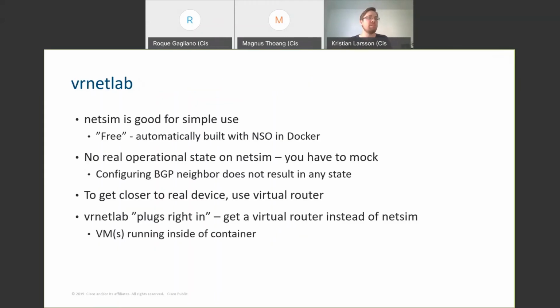Okay, so I want to do a quick plug here for something called VRNet Lab. As I've shown with the NSO and Docker skeletons, the ones for NEDs, you get NetSim for free. NetSim is good for simple use cases. But the one main problem with it is that you don't get any real operational state. You would have to mock it. So if you configure something like a BGP neighbor, that doesn't mean there's actually going to be a BGP neighbor. So if you do show BGP neighbor, you won't get any output, right? This is because there's no BGP daemon running in NetSim. And once you start doing more self-tests and you want to monitor things, pre-post checks of software upgrades or whatever, then you want operational state.